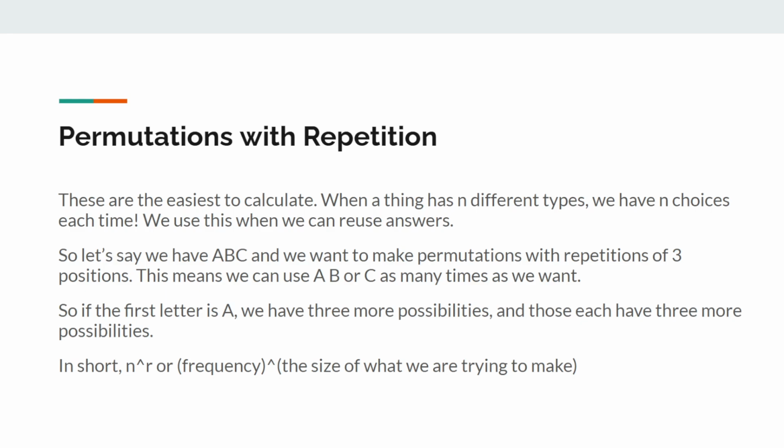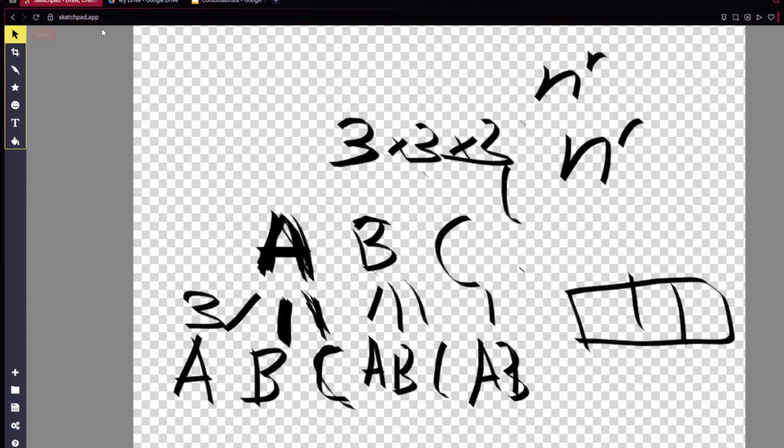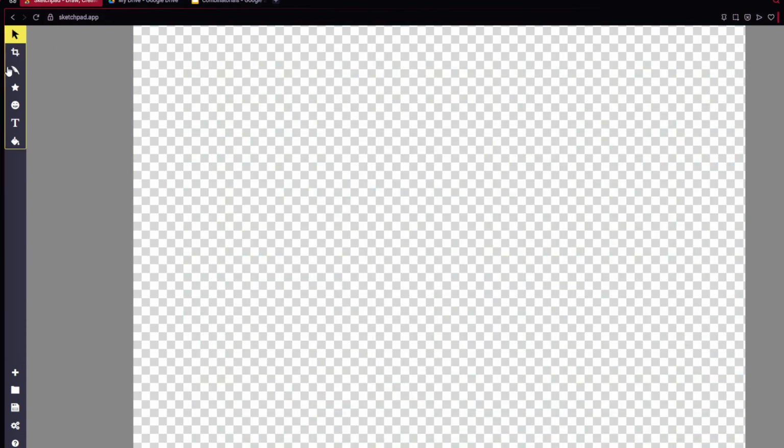So let's say we have A, B, C, and we want to make permutations with repetition of 3 positions. That means we can use A, B, or C as many times as we want. So if the first letter is A, we have 3 more possibilities, A, B, or C, and then those each have 3 more possibilities. In short, n to the rth power, or the number of items in our data set to the power of the size of what we are trying to make. And that's the simplified version. You won't really find that anywhere, so you can watch my video for that.